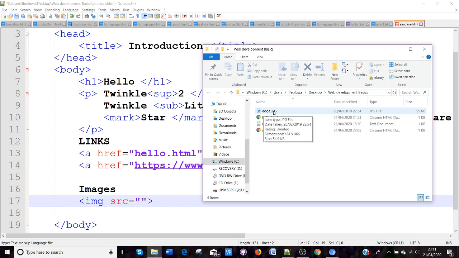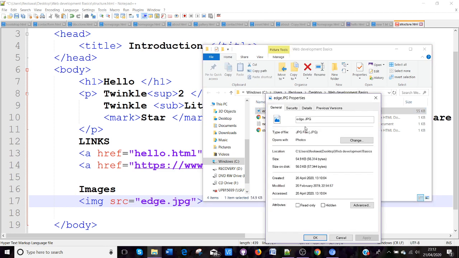For those with Mac, it will not write .jpg for you, it will just write edge. So you have to right click, then click properties to find out what kind of image file it is. You can't just assume that it will be JPG. There are some image files that are PNG, some that are actually JPEG. So it's best that you confirm before you go ahead and start using it.